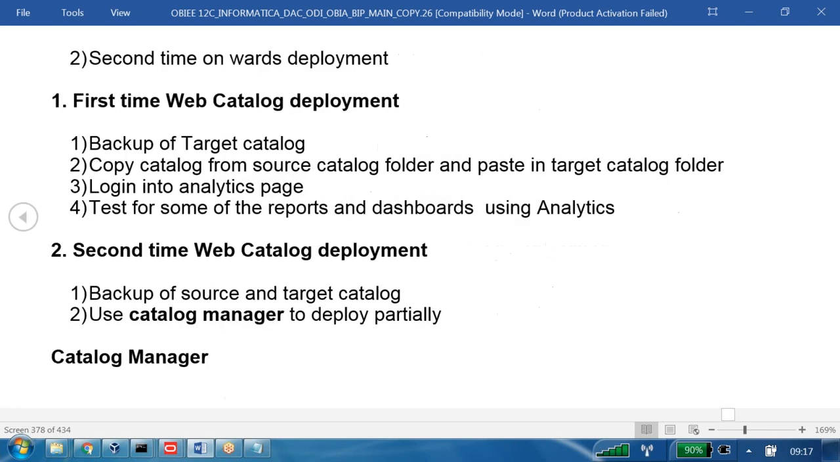First time deployment is very simple. What are you going to do? Take the backup of the target catalog. We have to go to the catalog location, copy it, paste it into some location, and name the backup with the date. Then copy the catalog from the source catalog folder and paste it into the target catalog folder. We are aware of this, or not?